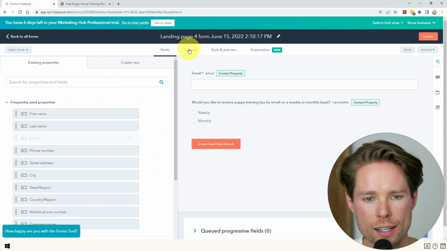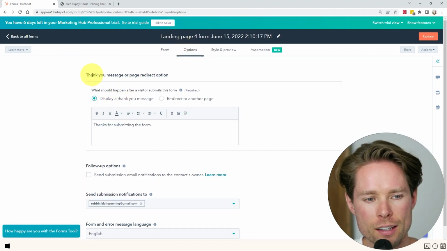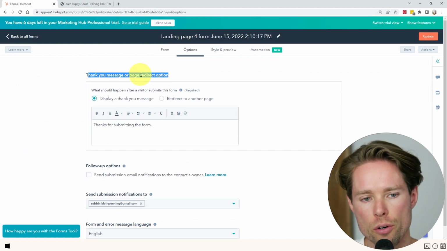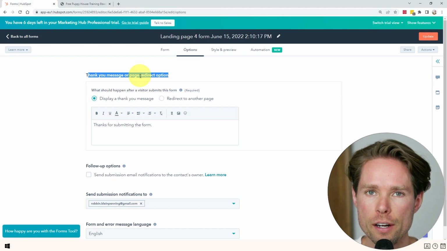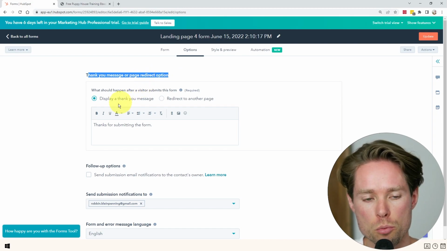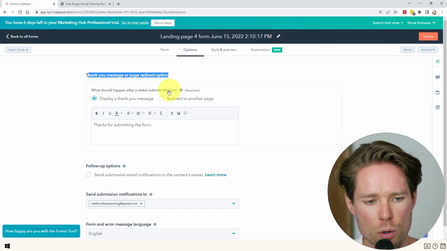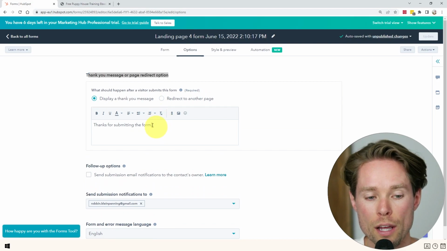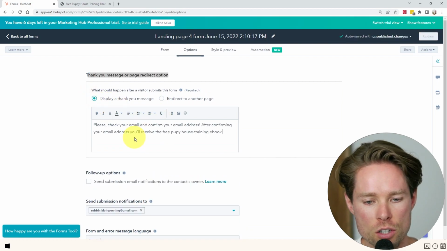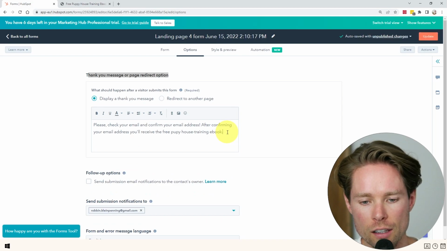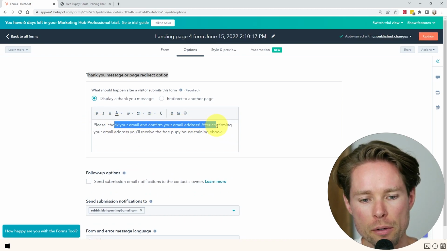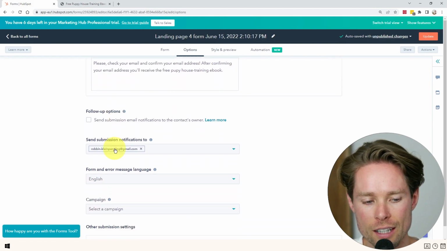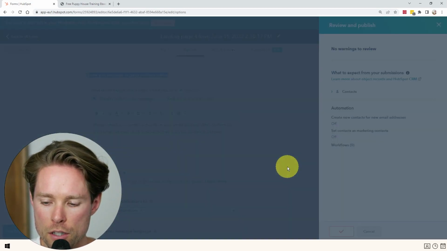The next thing we're going to do is click on options over here. Here you can select what thank you message or page you want to show your new subscriber when they enter their email address and click on the button to subscribe or download the free ebook in this case. So what should happen? Display a thank you message or redirect to another page. You can choose whatever. In this case, I'm going to display a thank you message, and this is the message that I want to display: please check your email and confirm your email address. After confirming your email address, you'll receive the free puppy house training ebook. We're going to click on update. We're going to click on publish. We're going to close that one.